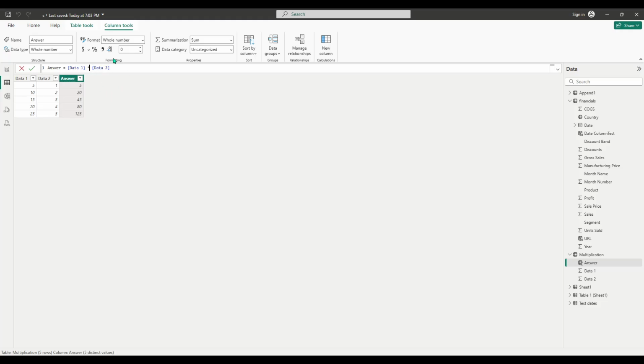Then open another square bracket, select the second column from the drop-down, and close the bracket. Your formula will look like new column name, equals, first column, asterisk, second column. Press Enter, and Power BI will calculate the result for every row. You should now see your new column filled with values, just like a spreadsheet would do when you multiply two cells, but applied across the entire dataset automatically.